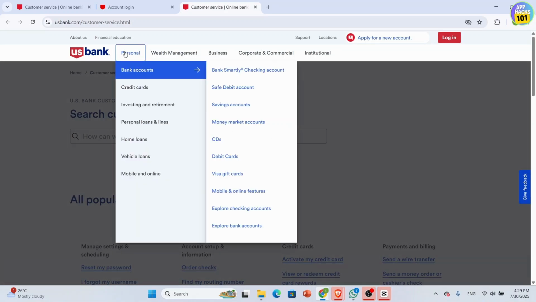And now here, if you scroll down to the contact information, you just need to click on edit next to your mailing address and make your changes. And after that, you can just click save. And after that, you may see a confirmation message or receive an email once your address update is processed. And that's it. That's how you can change your mailing address online with US Bank.